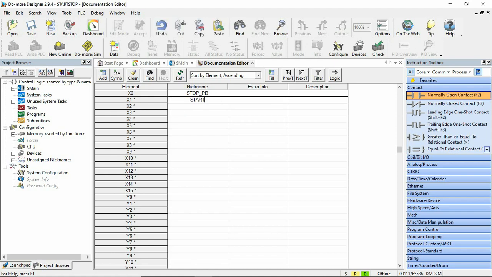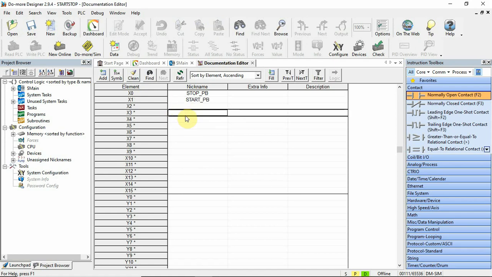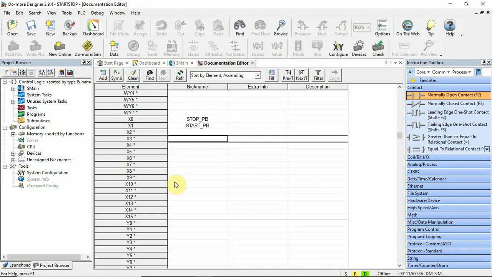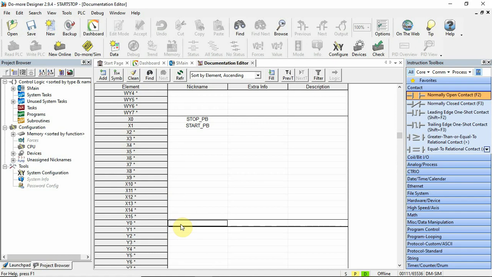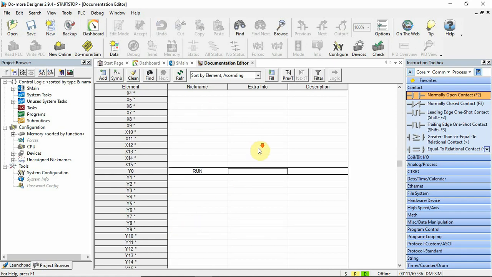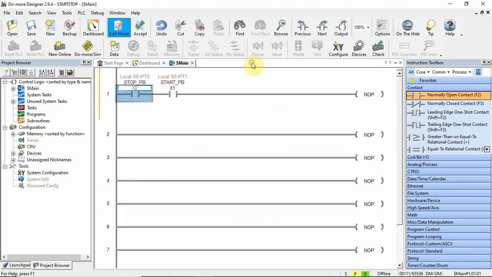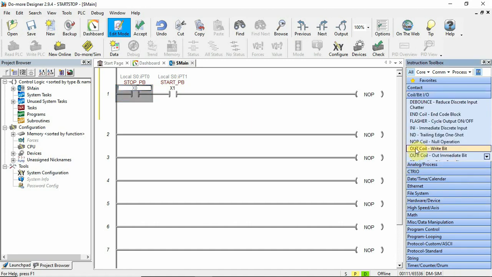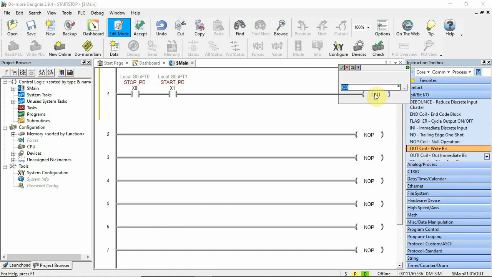It's going to be the start push button. And then Y0 is going to be called run. Okay. So the documentation editor is a place to make those changes. You can see it right there. Stop PB, start PB. And let's put the coil out here. The out coil is going to be known as run.